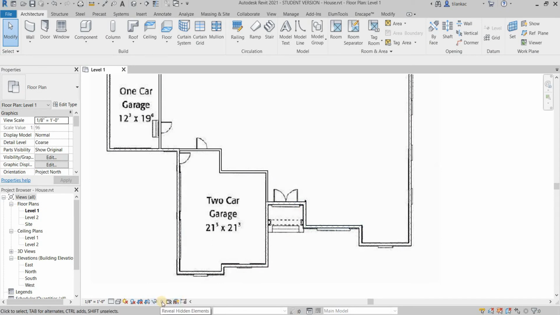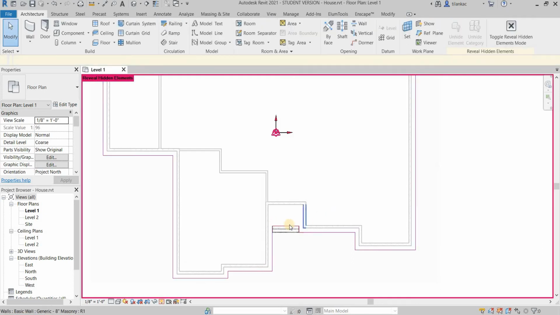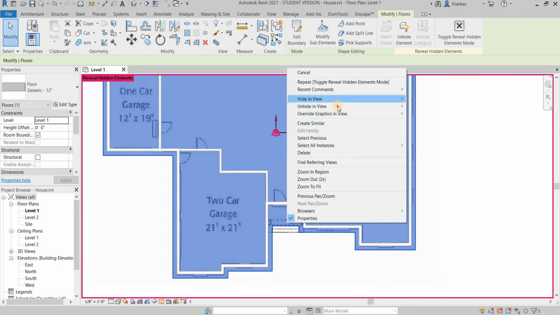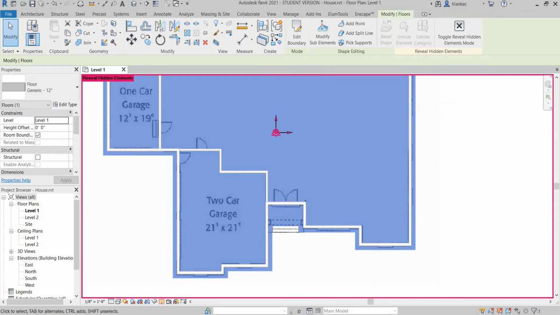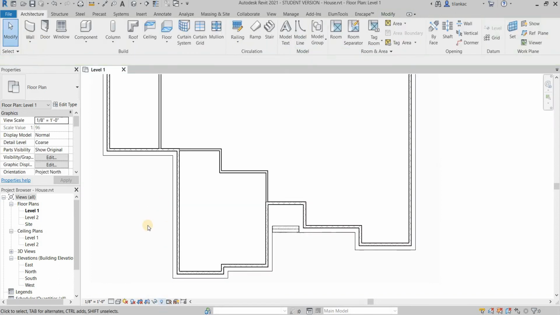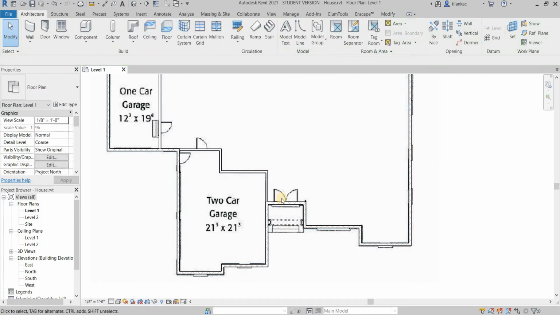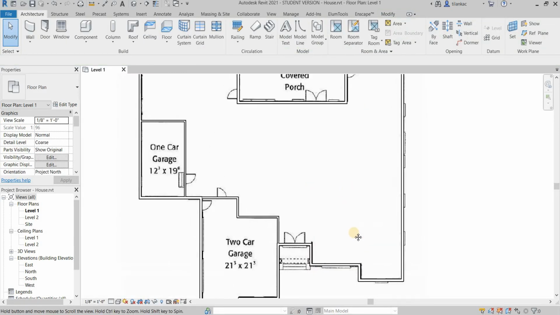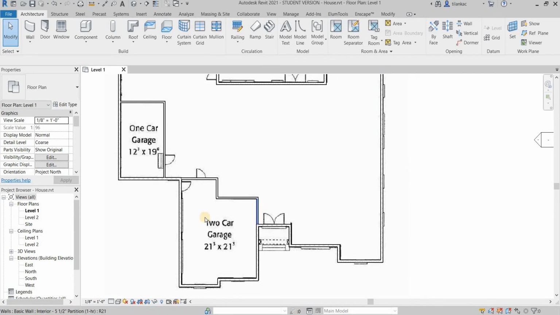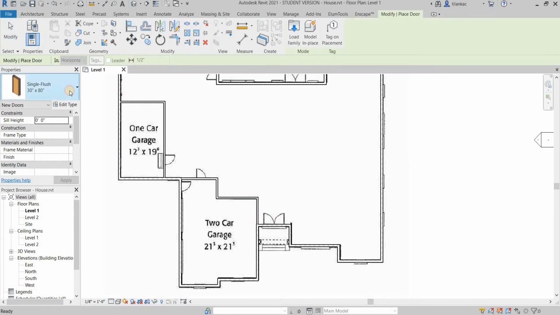If I wanted to bring it back, I just click on this bulb here, and you begin to see the red outline. So I can right click again and say unhide in view, and then unclick this bulb here, and it comes back. So what I'm going to do is right click, hide in view, hide elements, and now I can see where I need to add my windows and doors.